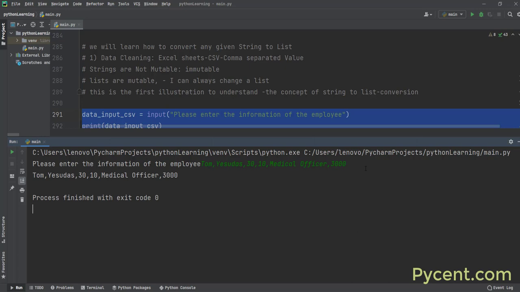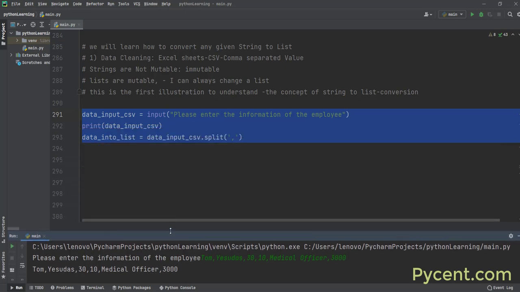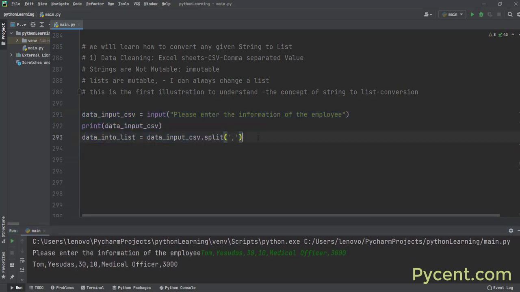you see that this is how the output looks. But as I mentioned to you, you can't do much with this. You cannot understand exactly what it means. Of course, you can understand Tom and Yesudas and the other information, 30 and 10. You would get confused when you come here. First name, second name, this is fine. This can also be deciphered. But when it comes to 30, 10, numbers and the string, there would be an issue. So now, see what I'm going to do.